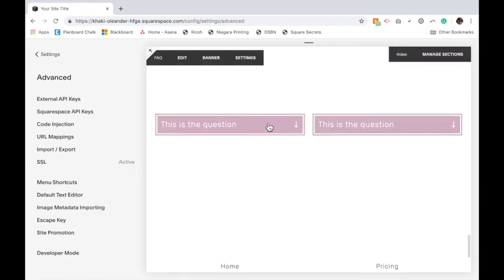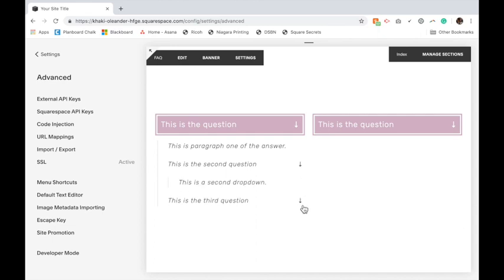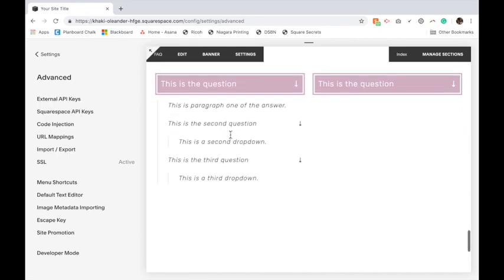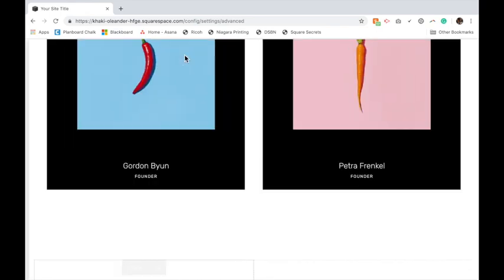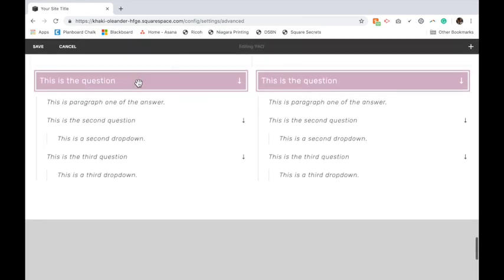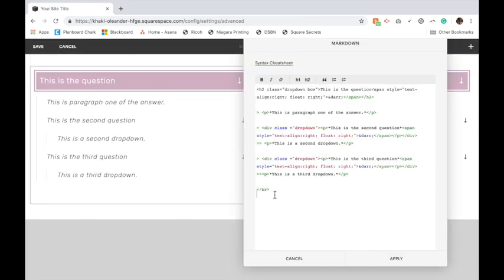You should see now you have two drop-down boxes. When I click here, it gives me my answers. I can then have a second drop-down that comes underneath. If you want another question underneath this one, you're just going to simply copy and paste this code underneath of it.